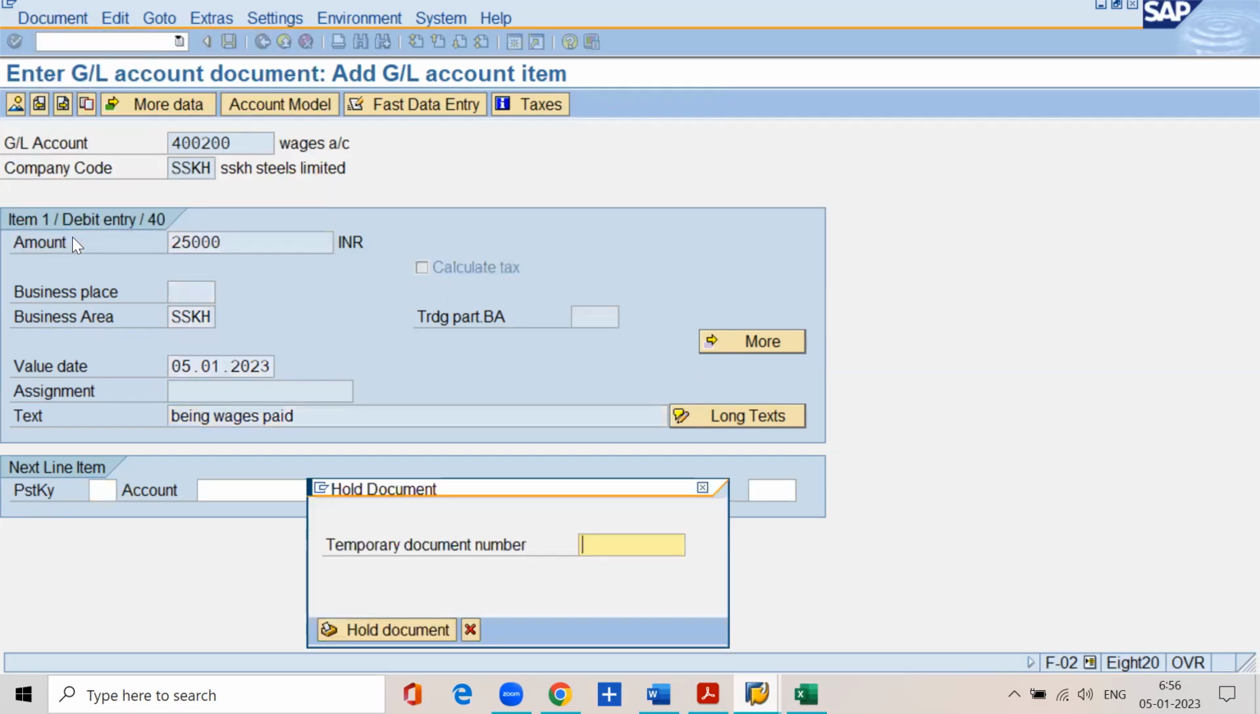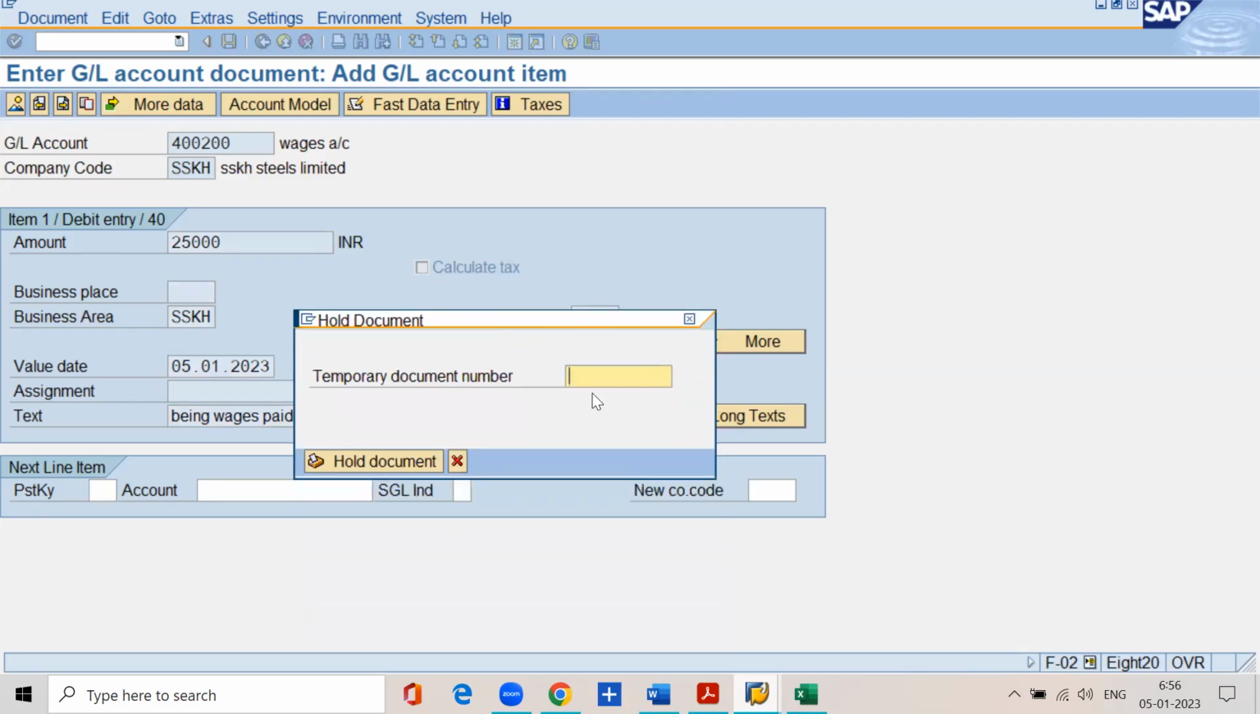See, it is asking to enter the temporary document number. So temporary document number is equal to FIGLWA1. Wages. Just like that, you can give any name. It's an alphanumeric. FI financial accounting, GL general ledger, wages first document. Just like that, I followed some logic, nothing else. We can do ABC1 also.